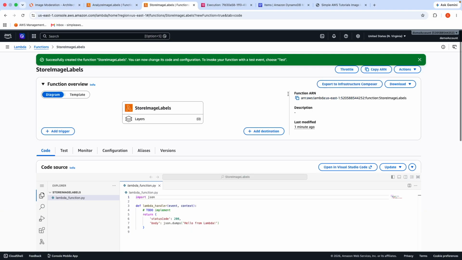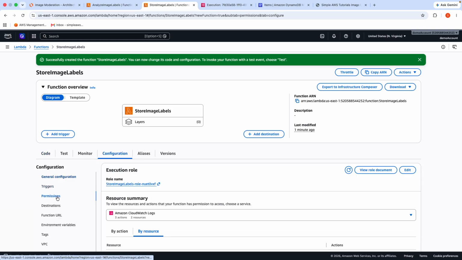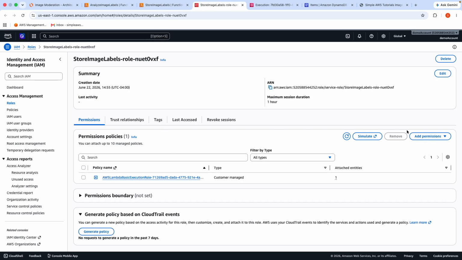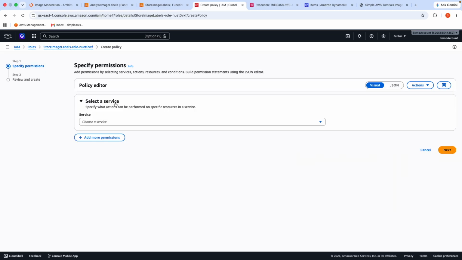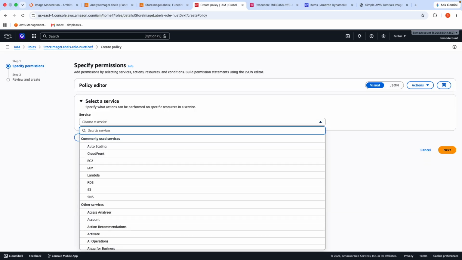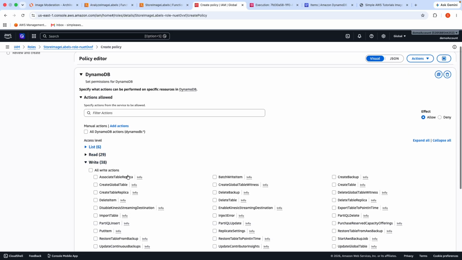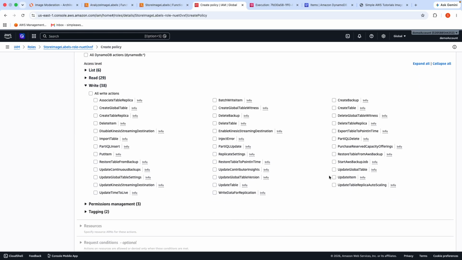So remember, this function needs to update the DynamoDB record for our upload process and update that with the labels that it has received. So let's first add the required permissions. So let's go to configuration, permissions, and open up the execution role. And let's add an inline policy. So the service is going to be DynamoDB. And the action is going to be under write. It is going to be UpdateItem.